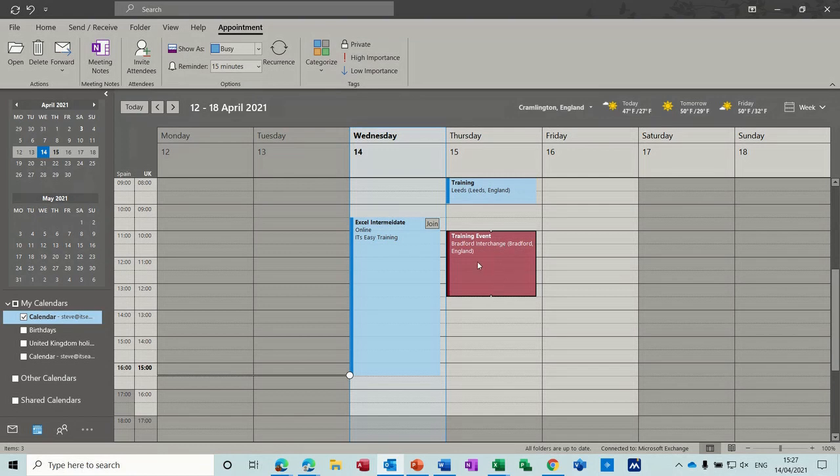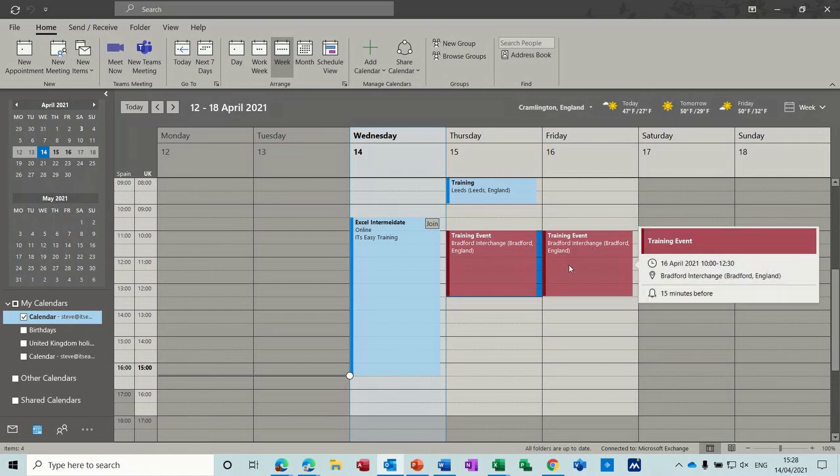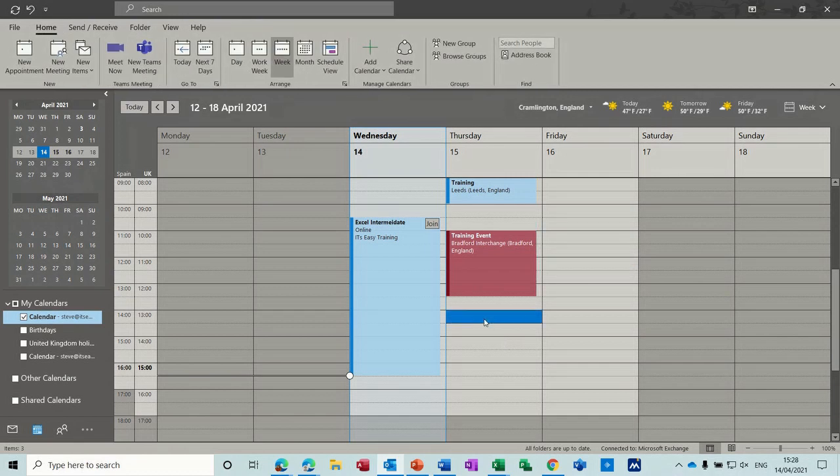You can also copy this if you wanted that to be on Friday as well. I don't have to do the whole thing, I can just move it to Friday. But if I want it to be Friday and Thursday, I can do this. So I'm moving it, but now I'm holding my control key down. You can see a little plus come on the screen there. Now I'm letting go of my mouse and it's copied that event. Now to delete an event, you can just press delete and it will disappear. And obviously you've got undo. If you didn't mean to do that, you can undo that event.